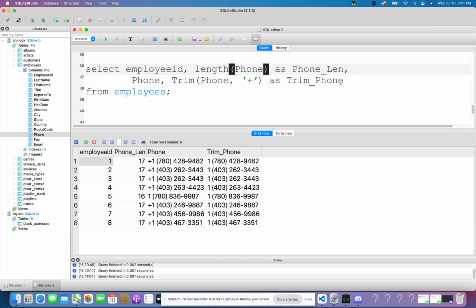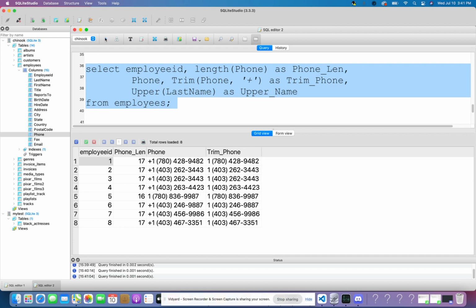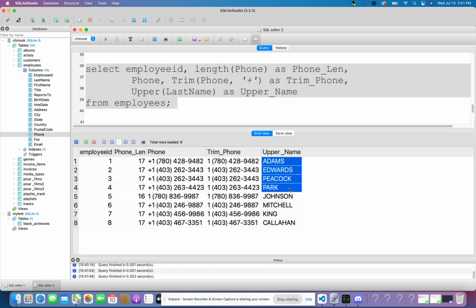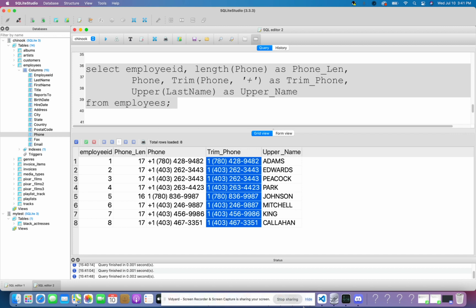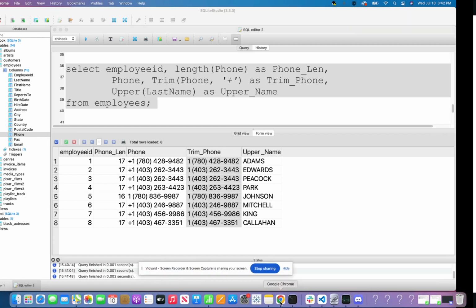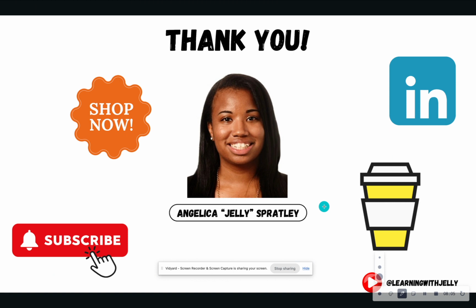If I wanted to get the length again after I trim it, I need to call length of trim underscore phone. Okay, so now let's try to do, let's say, an upper. So let's just return their upper last name as well. So we're going to call upper last name as upper name. And let's go ahead and run our query again. And we can see that our last name went in all uppercase. Okay. So these are some very useful functions, like I said, when you're cleaning and standardizing data. Please look at documentations to look for more functions, such as the replace function. But that is our introduction to string functions.